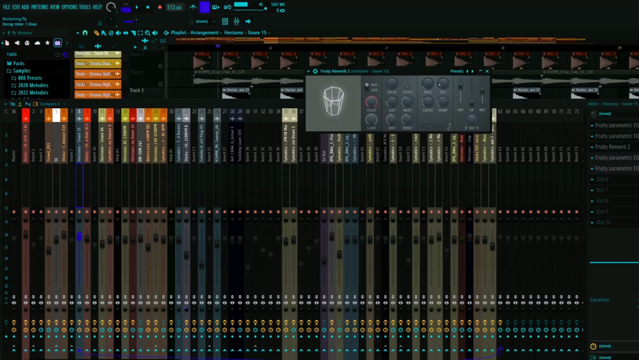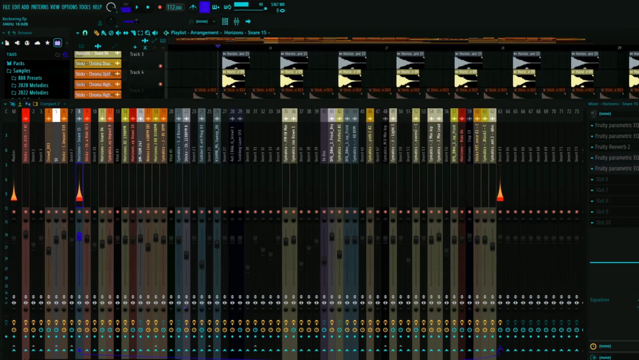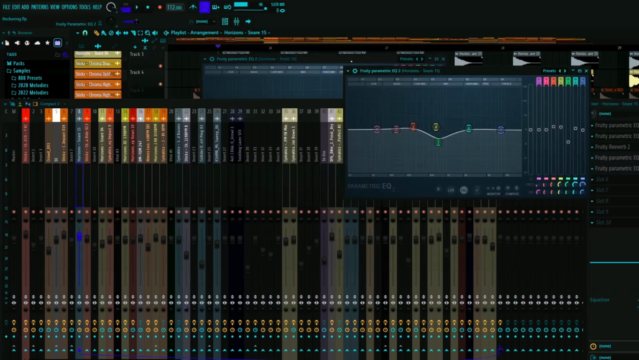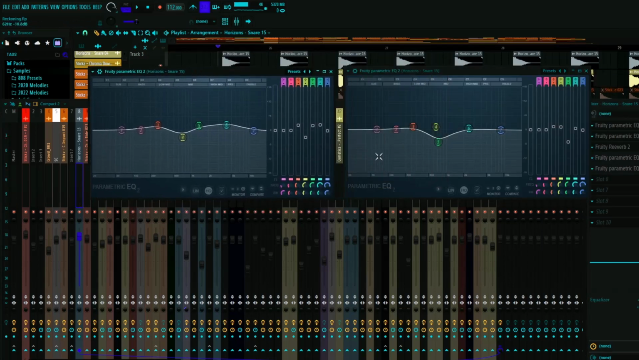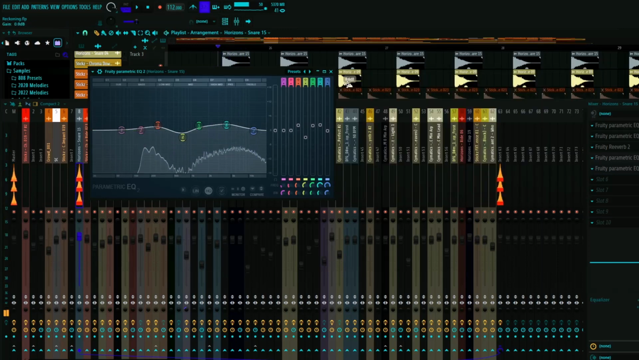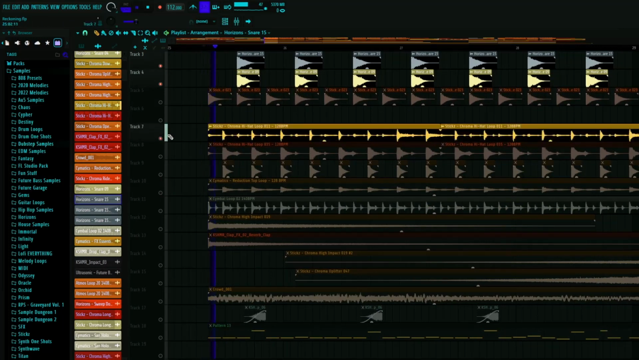Reverb, again, just gives it a little more punch to it. And then EQ, shaping the reverb. And EQ, shaping the reverb. These are basically the same EQ, just slightly different, because I really want that dip there around 500 hertz to make room for the bass. So yeah, and then these are just a whole bunch of different loops.